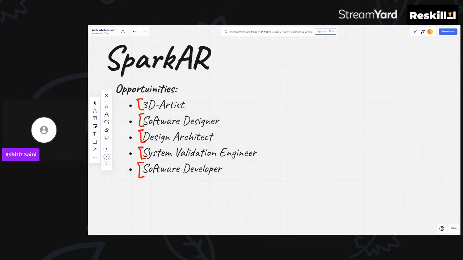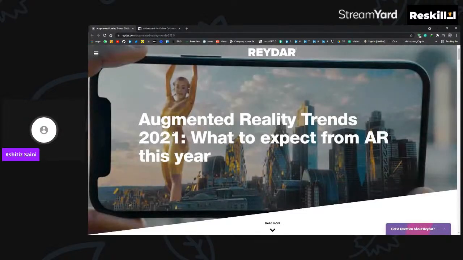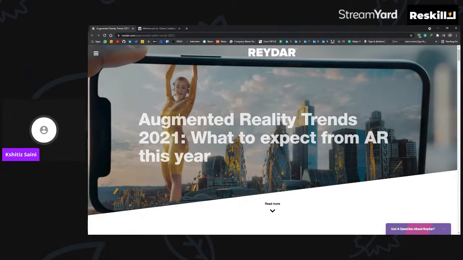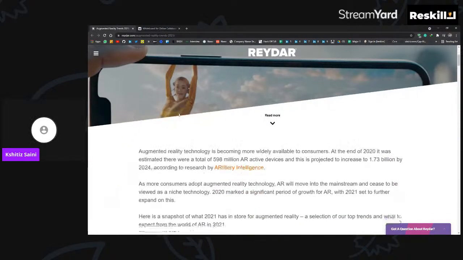If you are not understanding how to start off with making AR effects, I will tell you that in today's session as well. And let us see some of the stats from some of the websites, like what AR is and why it is trending. So let us look at the AR trends of 2021 and what we can expect from AR this year.